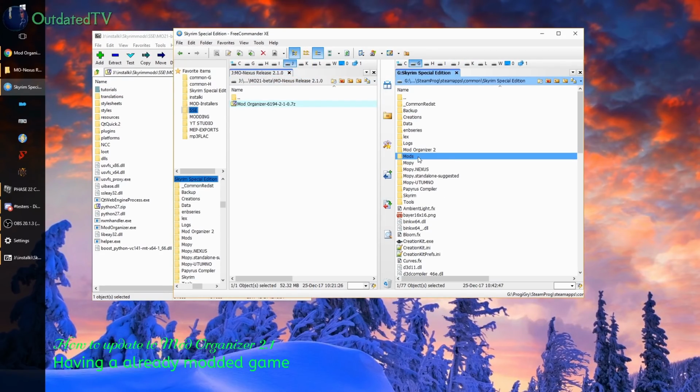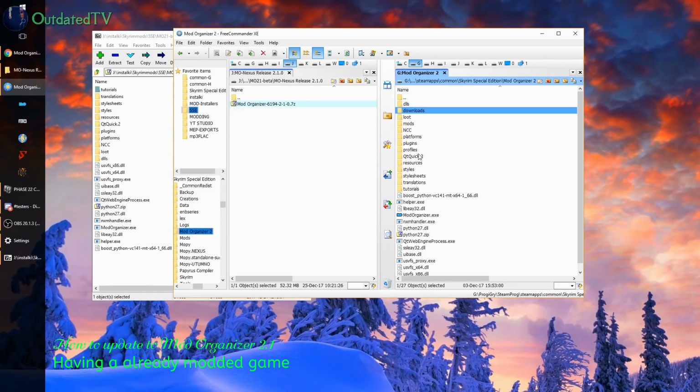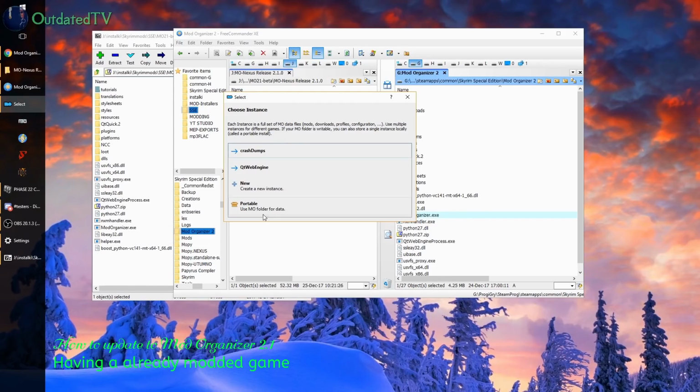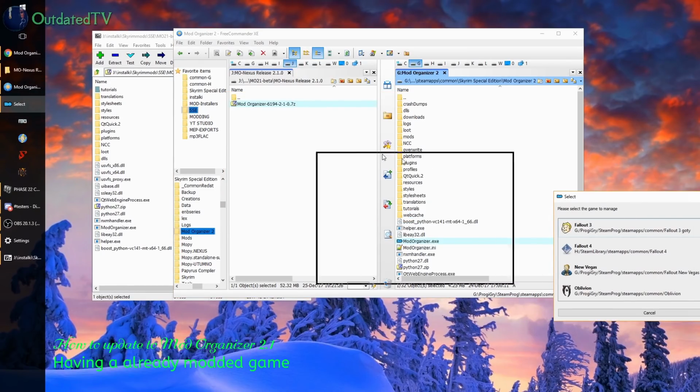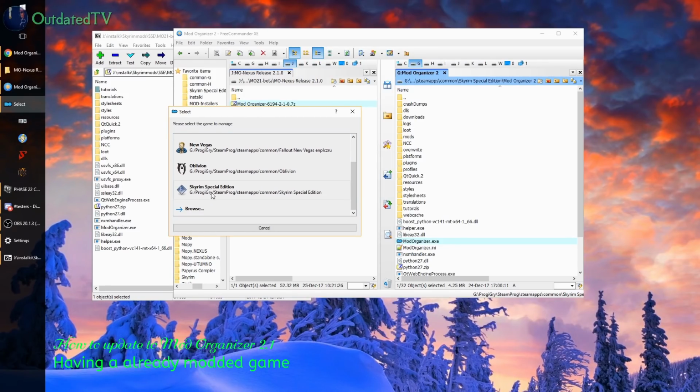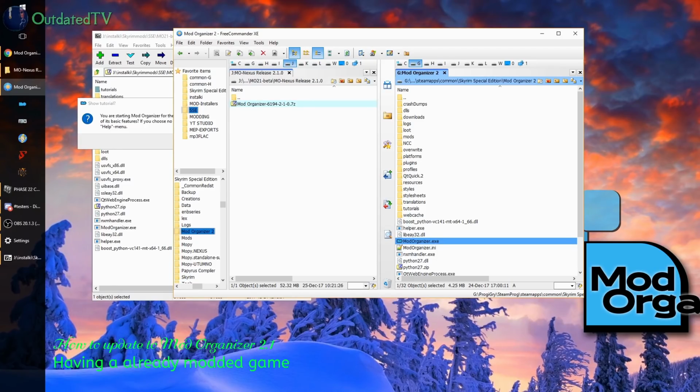I have a Mod Organizer 2, I just left downloads, mods and profiles from the old version. So let's start the program now. It starts with the prompt if I want to run as, create new instance, portable. According to my TUCOGUIDE on the Nexus mods, I am using always the portable version. Then it asks me for what game that is, and I say Skyrim Special Edition and it opens.